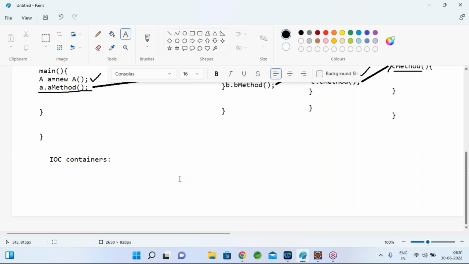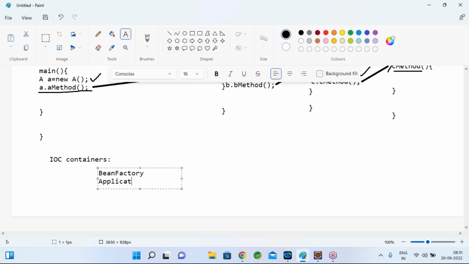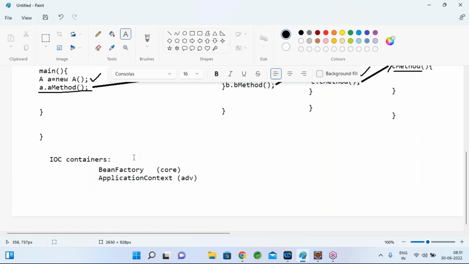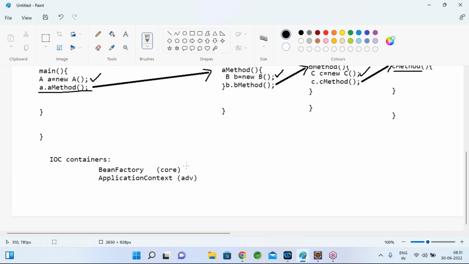So what are IoC containers? There is a BeanFactory, and there is one more class, ApplicationContext. The BeanFactory we call the core container, and ApplicationContext is the advanced container. We have two containers, and these two containers are simple Java classes.